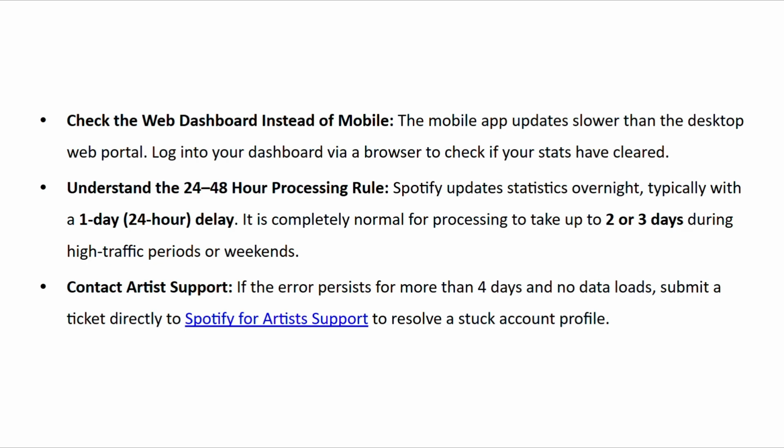Understand the 24 to 48-hour processing rule. Spotify updates statistics overnight, typically with a 1 day, 24-hour delay. It is completely normal for processing to take up to 2 or 3 days during high traffic periods or weekends. Next, contact artist support. If the error persists for more than 4 days and no data loads, submit a ticket directly to Spotify for Artists support to resolve a stuck account profile.